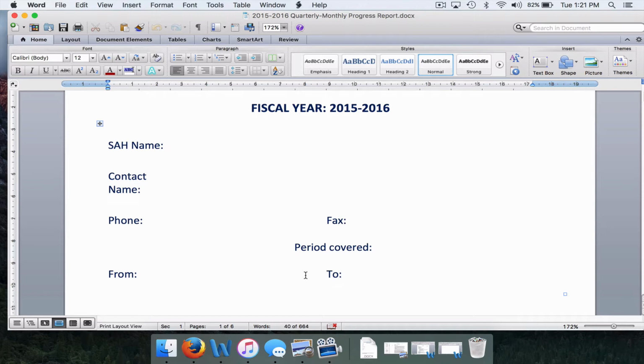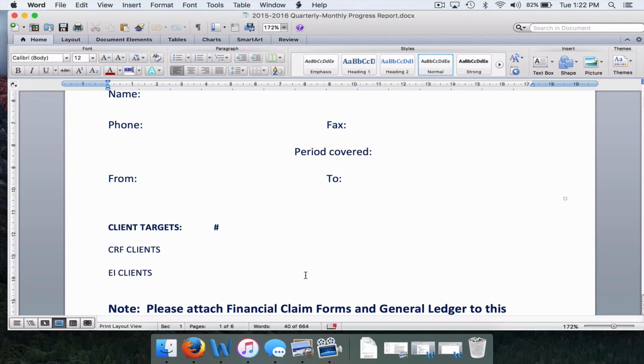If it was Sandy Bay Employment and Training or Long Plain Employment and Training, a contact name would be the contact of the coordinator, phone number, fax, and what's important here is the period covered. So it would be April 1st to June 30th or July 31st to September 30th, whatever period that you're reporting. And in the client targets, you would indicate in there what your targets are for that period, whether it's 30 clients or 50 clients. You would have to determine the number of CRF clients as well as the EI clients.